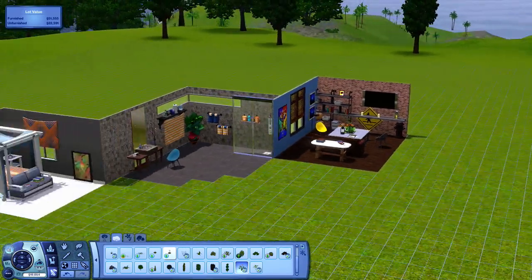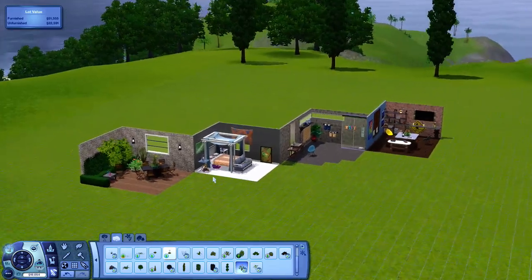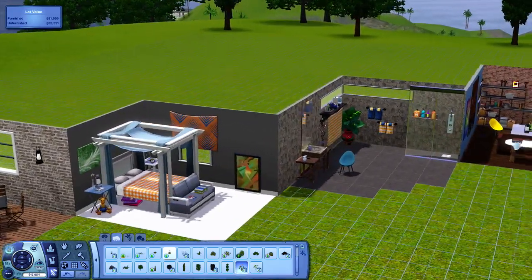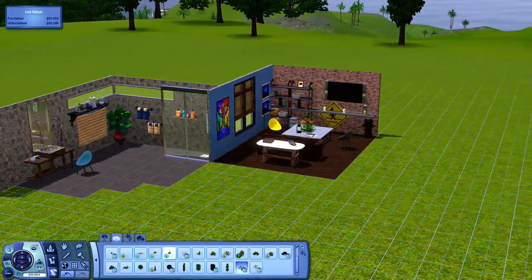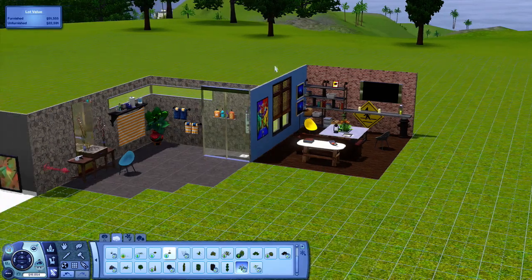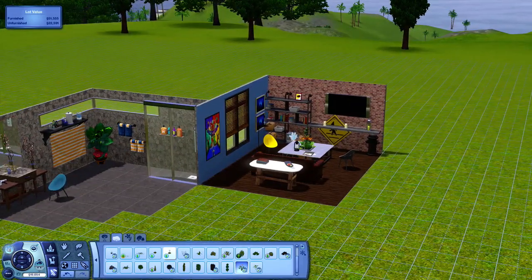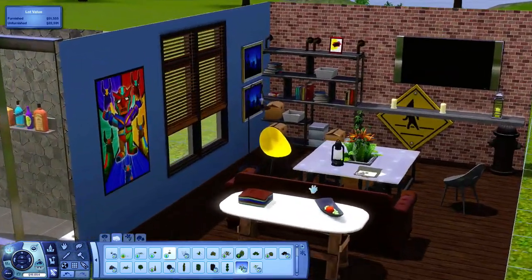So hopefully you guys have gained a little bit from this. As I said, this is just the way that I've discovered to use the cheat. It might not be your taste. I can be a very mismatched person in my Sims interiors.